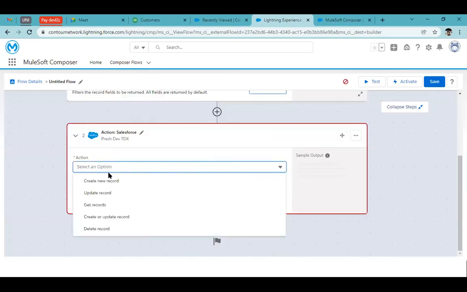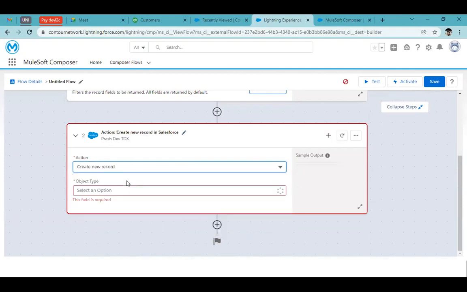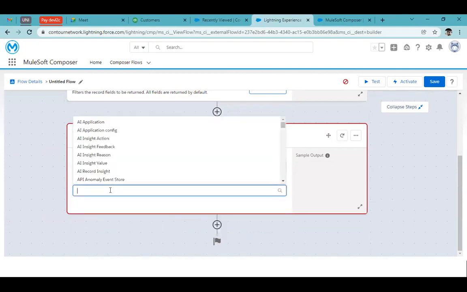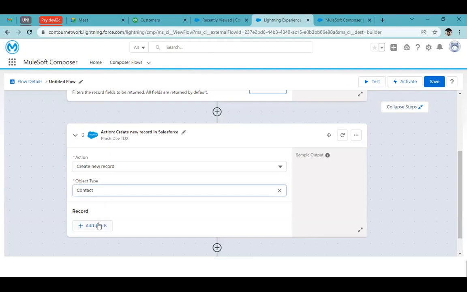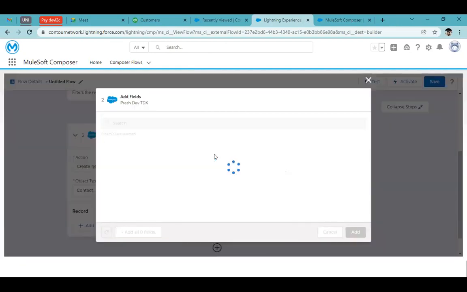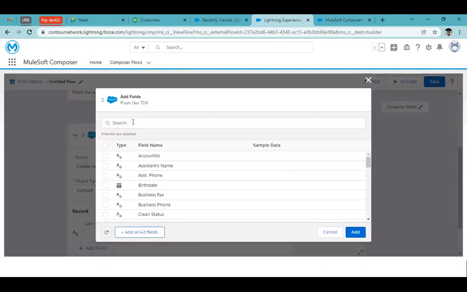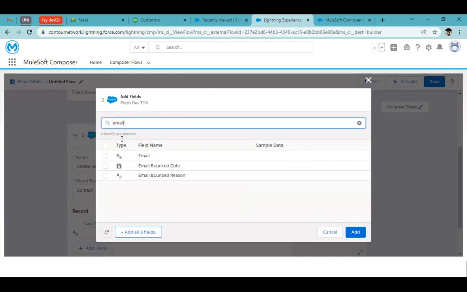Okay, now I have initiated my secondary system where the data has to be flowed. So I'm just saying create a record again, because I want whenever a record has been created in my primary system, I want a similar thing to be created in my secondary system as well. So I just want to do it in a contact over here. So I click on add fields again, because what is the information I'm extracting from my previous connection? I would like to send the same information to my secondary connection. So I would be choosing the same fields again over here.